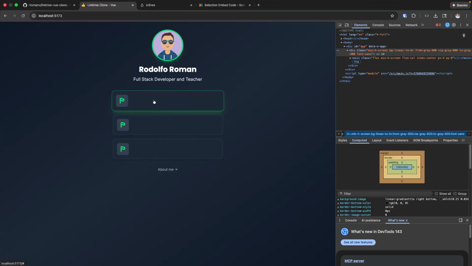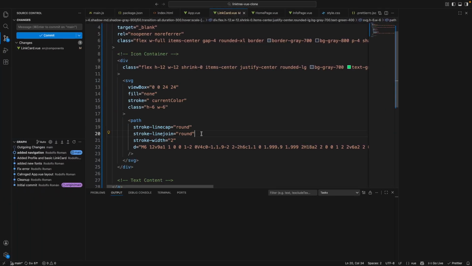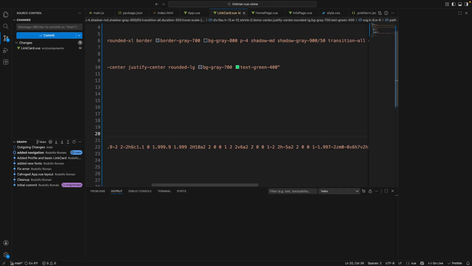You can see the hover is working. Cool. What else we can add? Mm, I think for now that should be it. Let's go to the text.